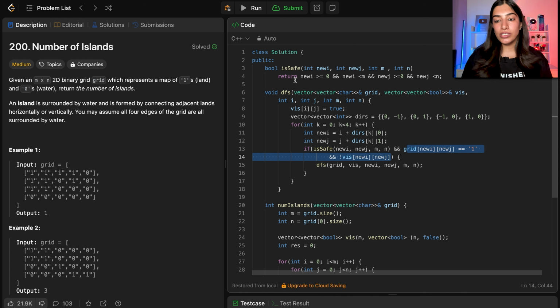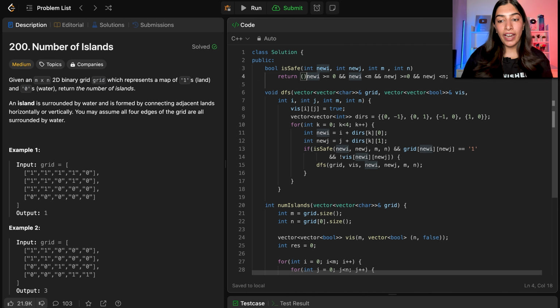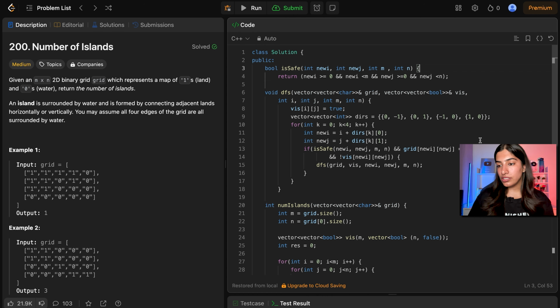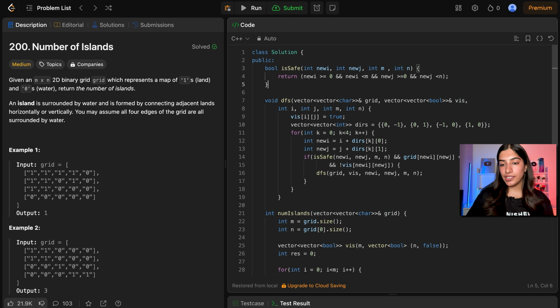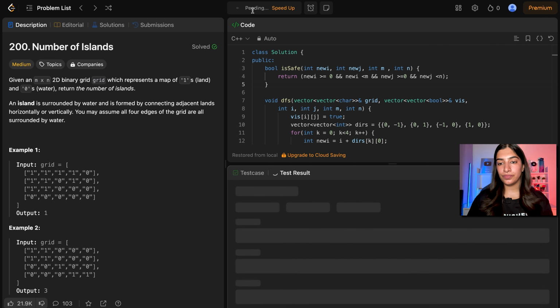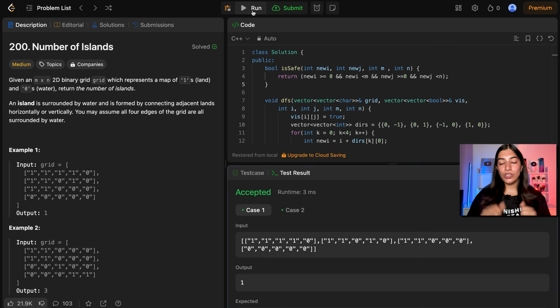If any of these conditions returns false, that is why I am doing and, that all of these conditions should be true, then it is safe, otherwise it is not safe. Just putting brackets for further clarity. So this is literally a one-line function. Let's try running it and see if this works or not. So yeah, this works. Let's submit it and see.